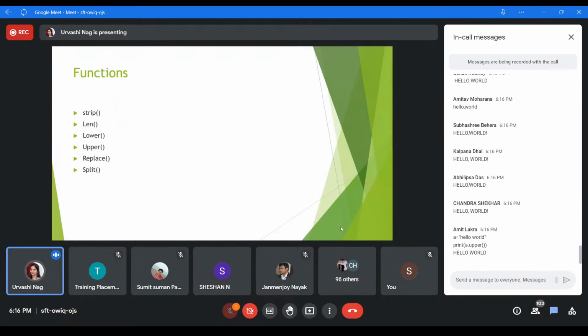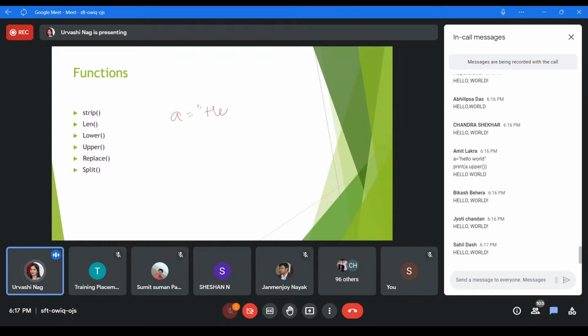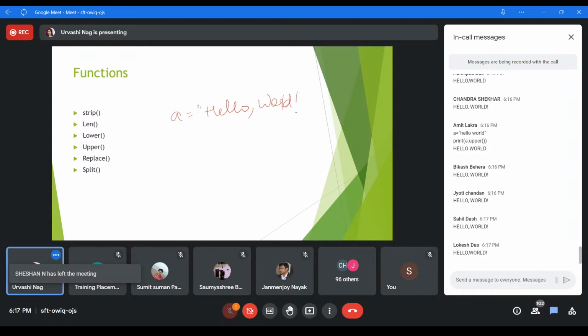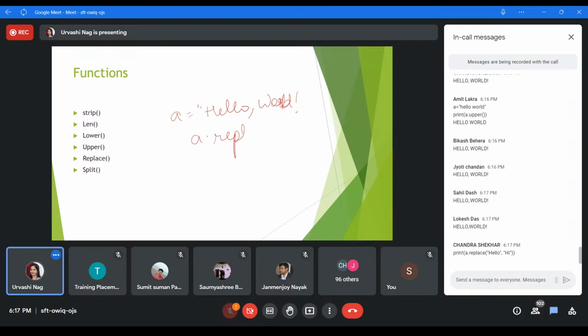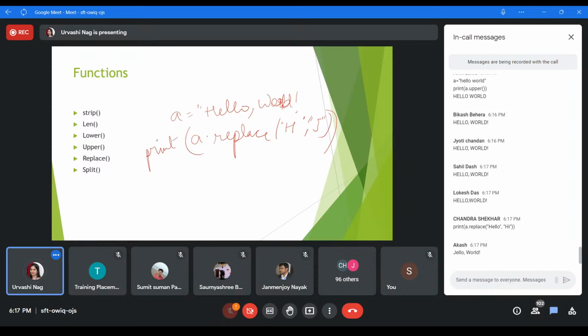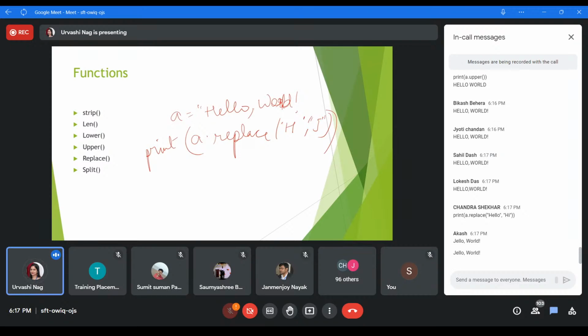Now we go for replace. Suppose A is equal to "Hello, World". And if I write A.replace("H", "J"), so what will be the output? If A is equal to Hello World and I replace H with J, what will be the output?